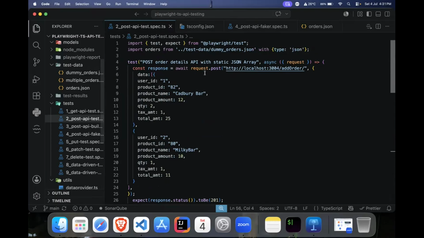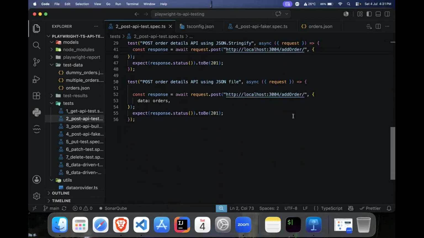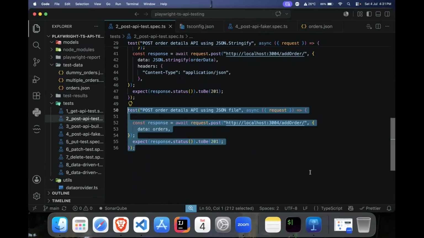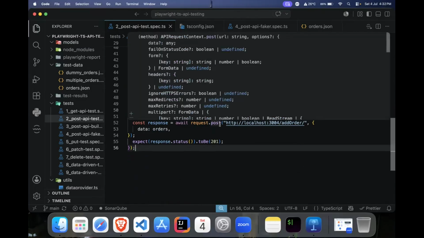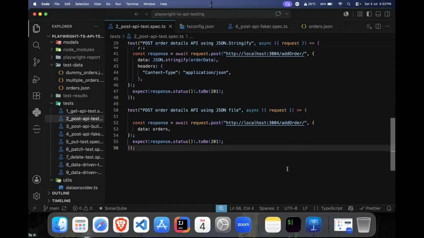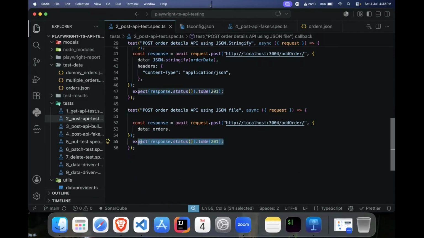The second and the most important thing is to import the JSON file. We can import it using the statement import orders from whatever the file we have, with type as JSON. This will import the JSON file, and then we can write the test. This test imports test data from an external orders.json file and uses it as a request body for a POST API call in Playwright. The request.post method sends the imported JSON directly as payload, and the test verifies that the API returns a 201 status code.